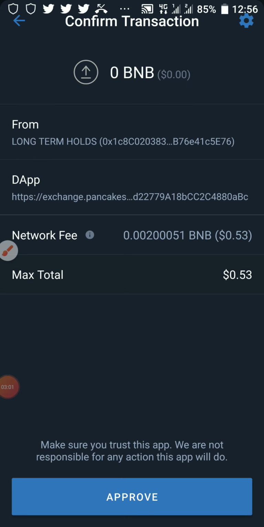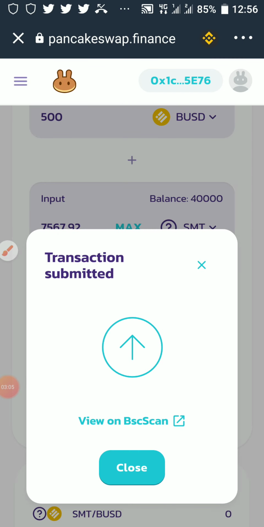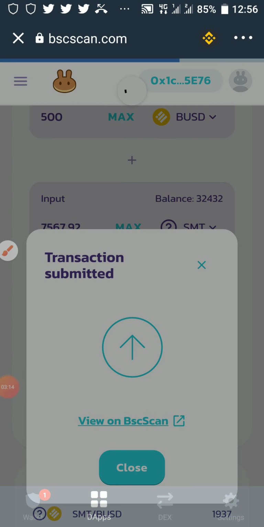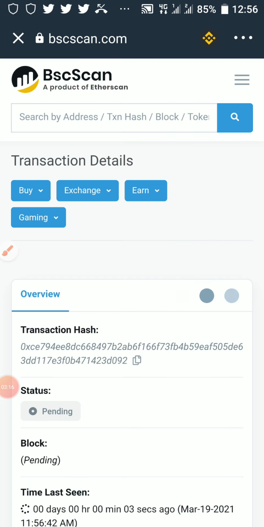All right, I'm waiting for it to confirm the transaction. Okay, I've simply approved that. So this is how you supply liquidity. All right, so let me view it on Binance Smart Chain scan, BSC scan.